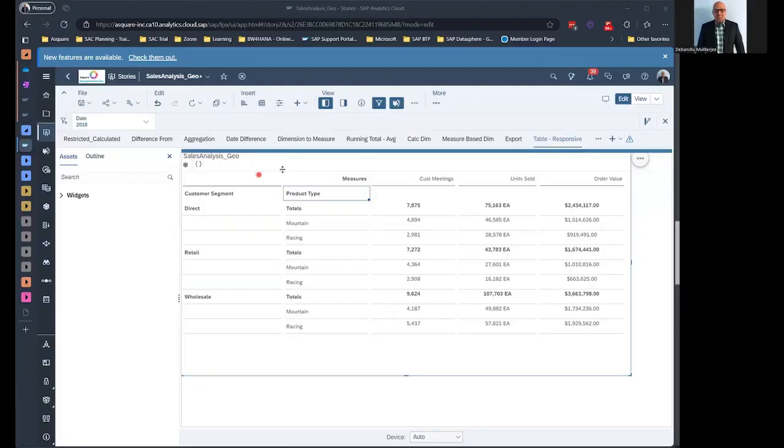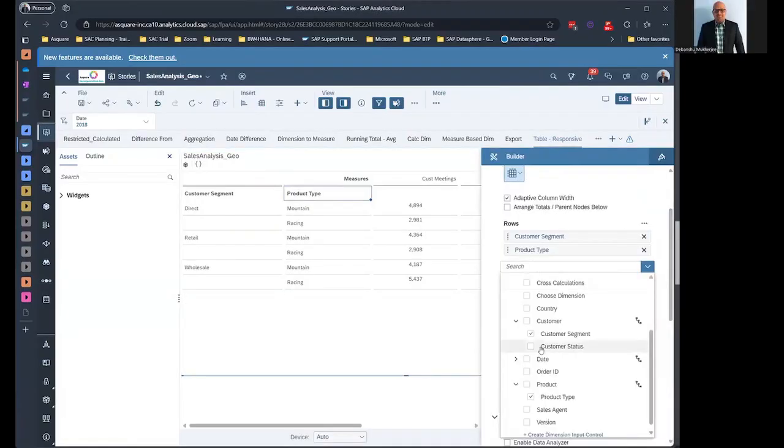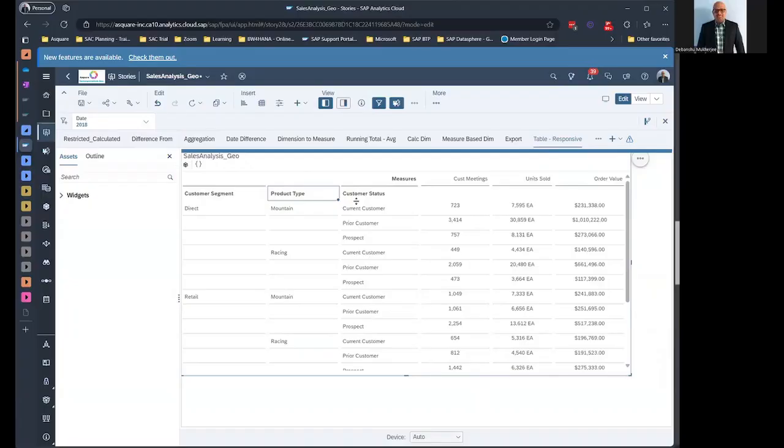If there are 3 or 4 such dimensions, then you'll have to go to the next level to show the totals. So if I remove this for time being, right click on the header and show hide totals. Now let me bring one more dimension. I'm going to bring the actual product, or not the actual product, maybe I will choose status. Okay. So now I have 3 levels: customer segment, product type, customer status, and then I have the measures.